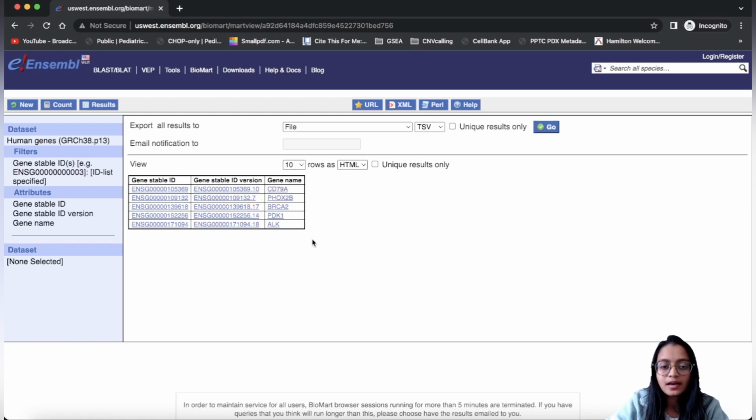This data can be downloaded by clicking on the export all results to. You can select the drop down. You can select whether you want the file to be compressed. You can select the various formats that are available for your data to be downloaded in, and then you can click on go to download these results.